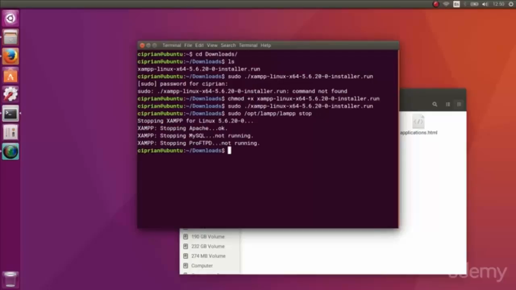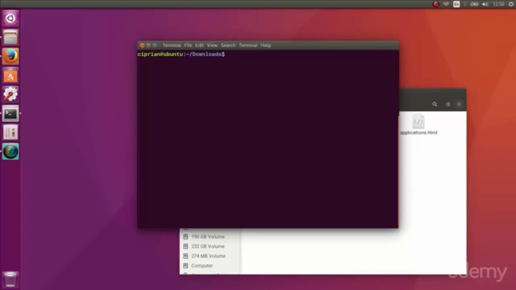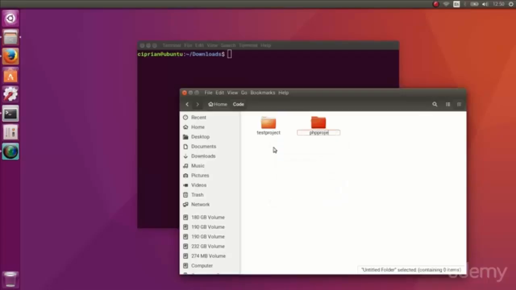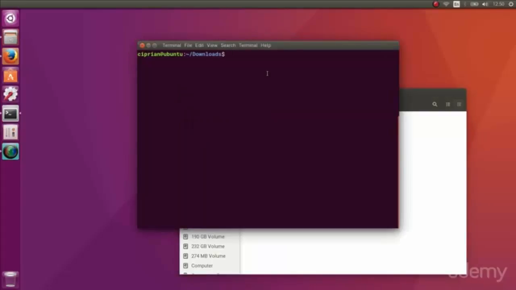So we get confirmation that Apache was stopped, MySQL and ProFTPD were not running. Okay. Clear the screen. Back in our home folder, inside code, we have the Rails test project. So let's create a new folder called maybe PHP projects. And we will make this accessible by Apache so we can have our PHP code here.